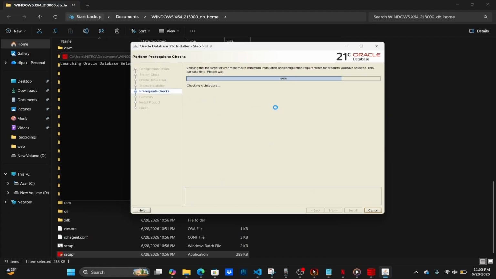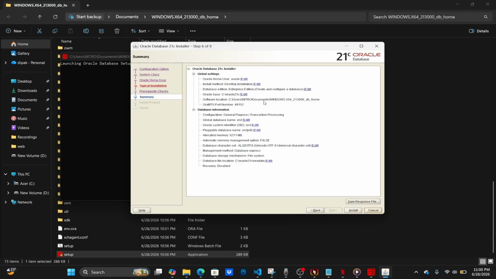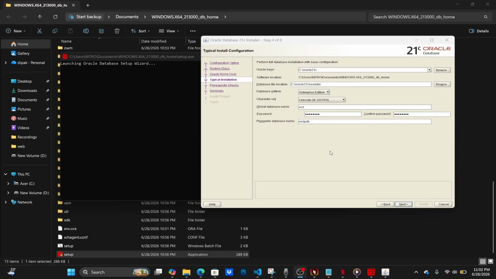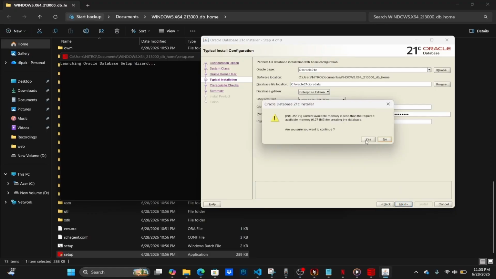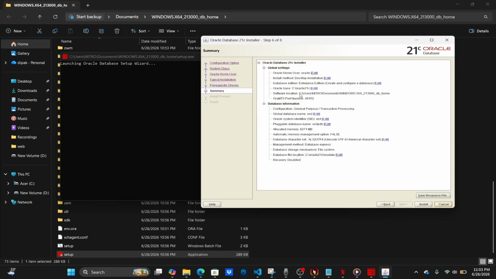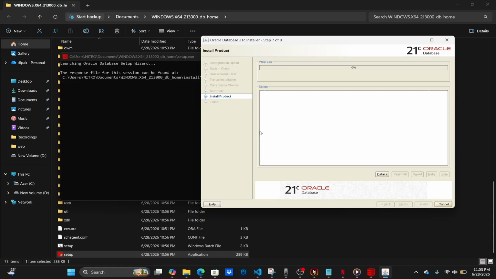It will check a few configuration prerequisites. You can see the password did not match. Let me set the password again, then just click the next button, and this is the confirmation. Just click yes and it will check, and all the configurations are done. Just click install and wait.